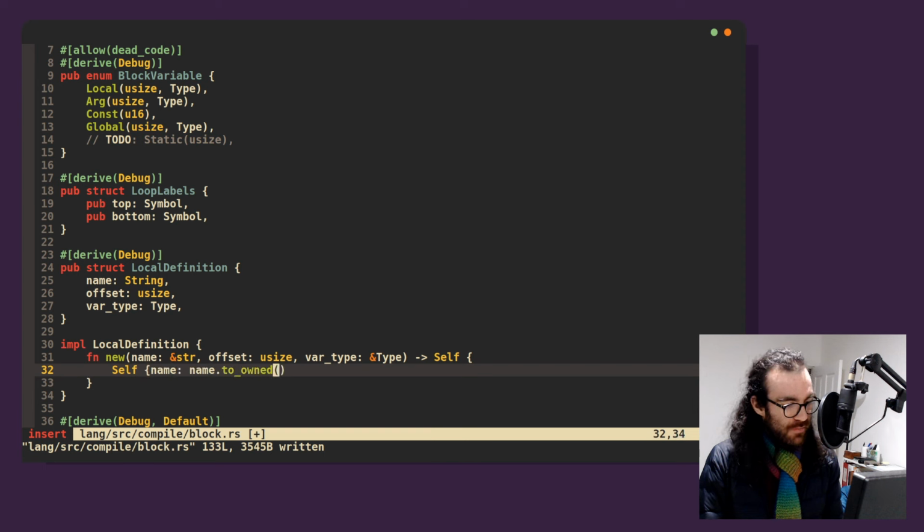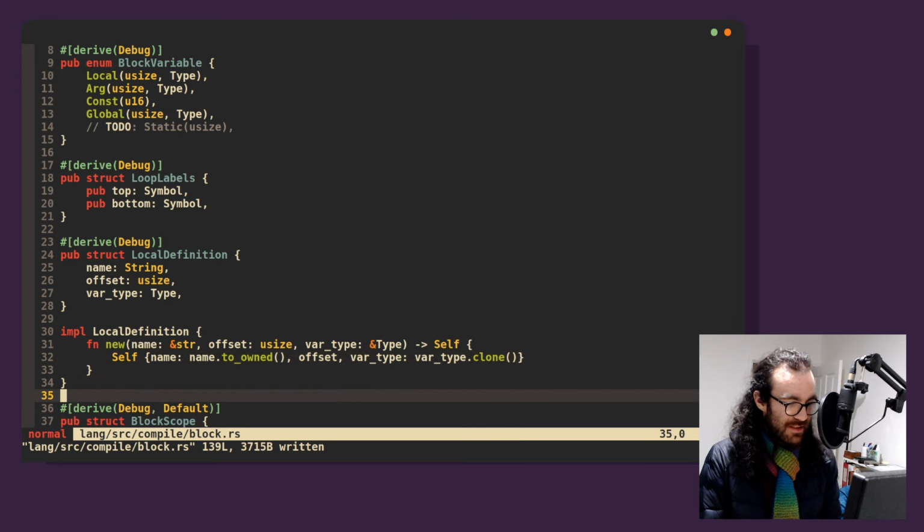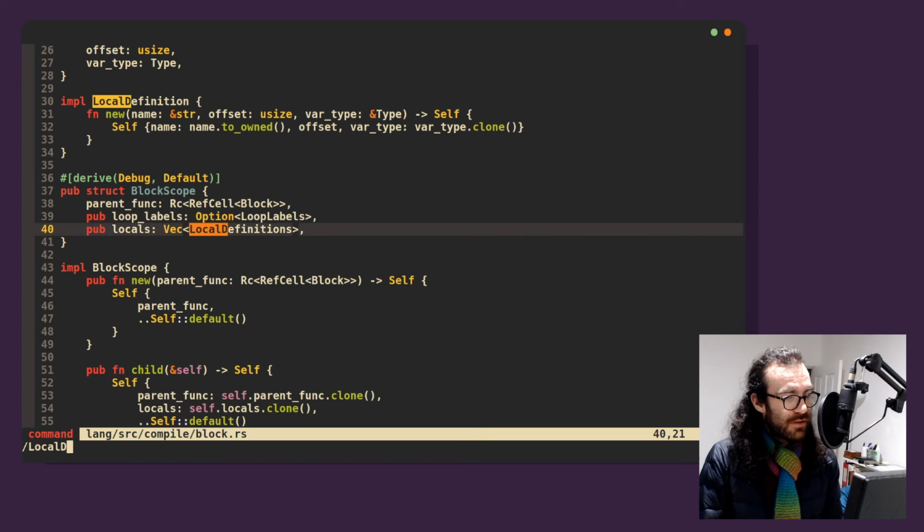We'll give back a self, name.toOwned, offset, and var type is going to be var type.clone, because again, this definition should own the data inside of it. I think that's good. I think that works. Okay, so local def.